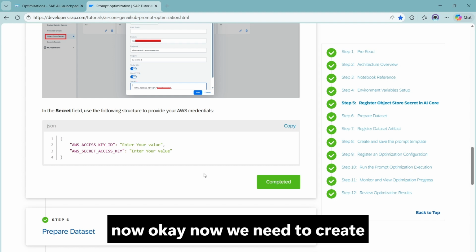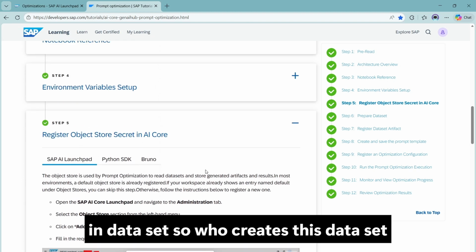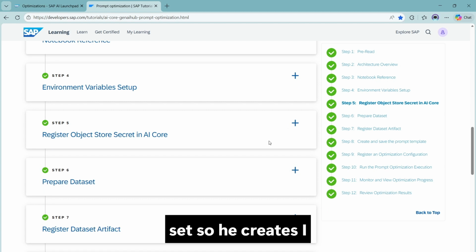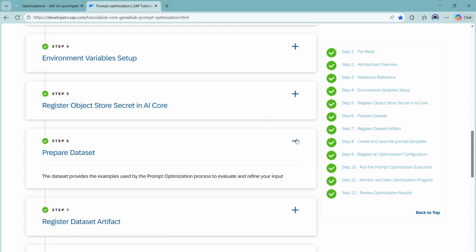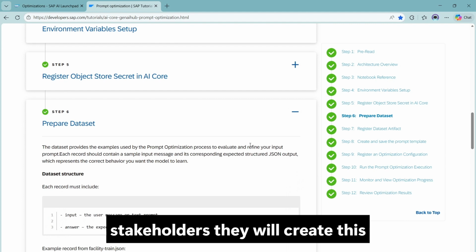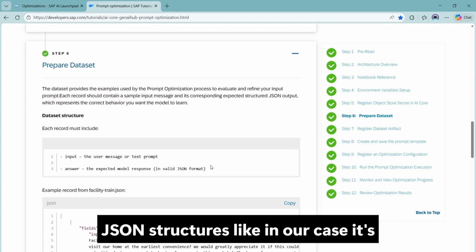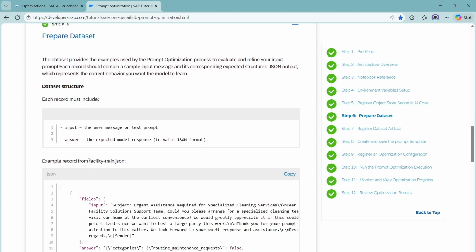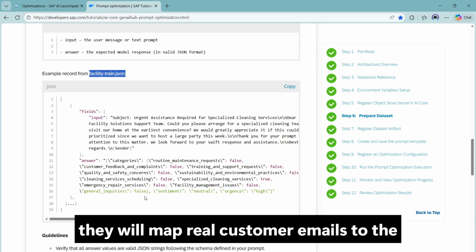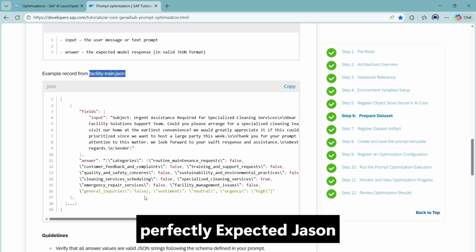Now we need to create a dataset. Who creates this dataset? Functional consultants create this dataset. The functional expert or business stakeholders will create these JSON structures, in our case facility train.json. They will map real customer emails to the perfectly expected JSON outputs.